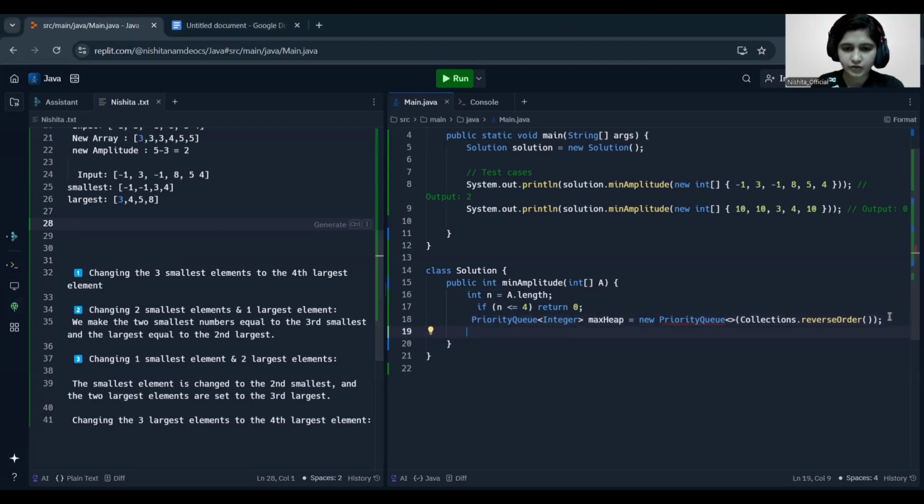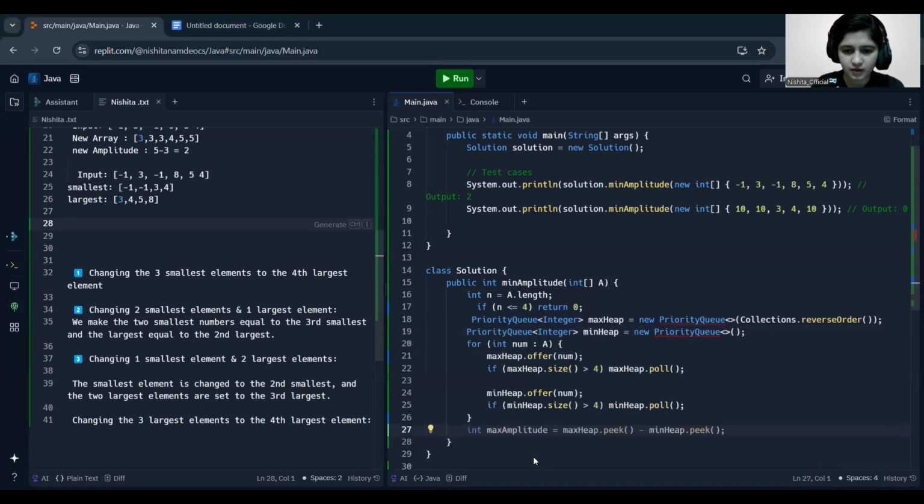Okay, and we will use this minimum heap to store the 4 largest elements of the array. Okay, next we will use a for loop. Let me write it here. So we are using this for loop to iterate through the array.